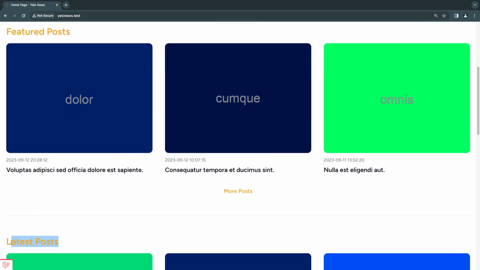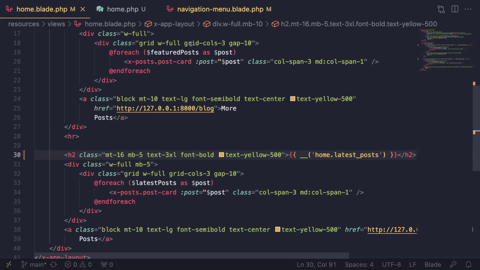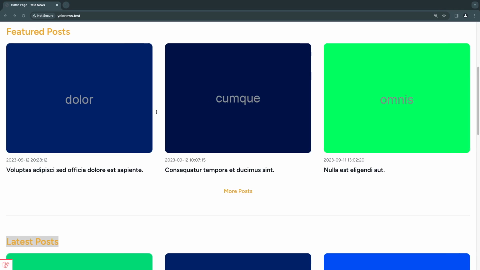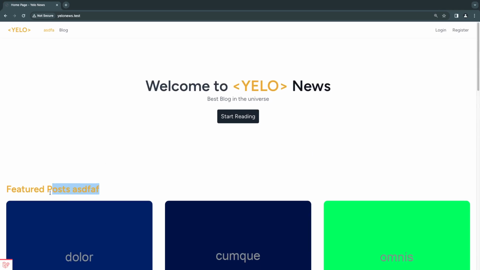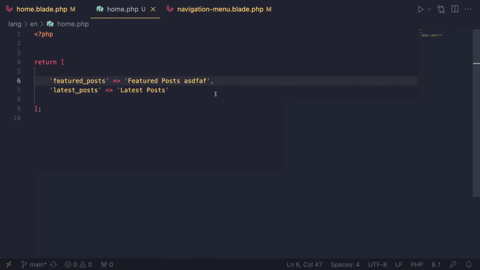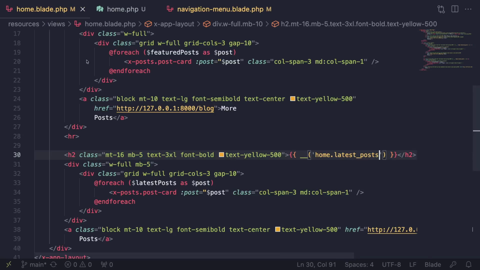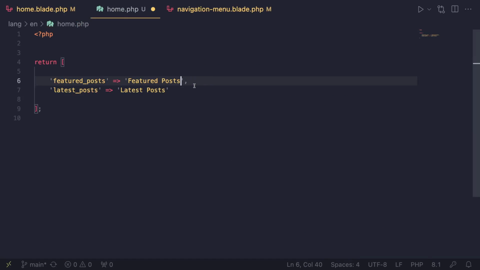To double check and make sure it is loaded from our translation lines, I can come over here and add some extra text at the end. If I reload, as you can see, it gets updated here. So this makes it very easy to update these texts without actually touching our blade files, which is very nice.